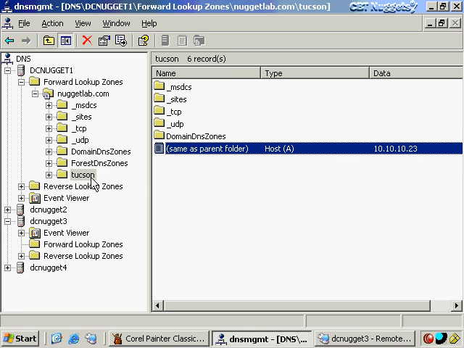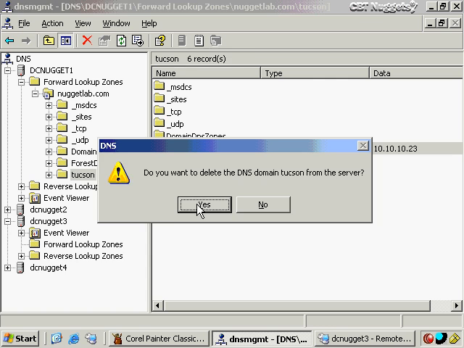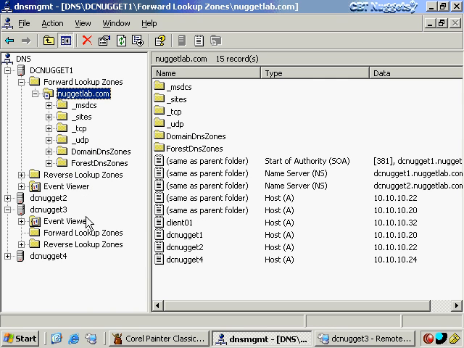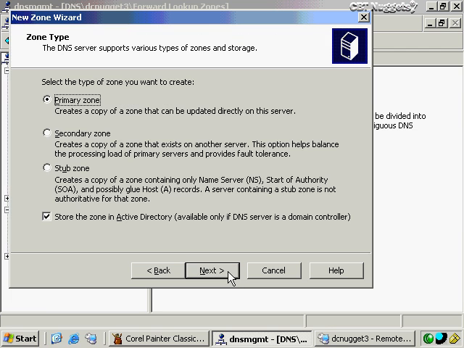Now, here's what you do. Believe it or not, you right-click on this. If we're going to put tucson.nuggetlab.com down on this DNS server, we're going to right-click on it and choose Delete. Delete, yes, okay. Well, then we go back down here to DC Nugget 3, and we create a new zone here, next, and we create a primary zone that's going to be stored this time in Active Directory.